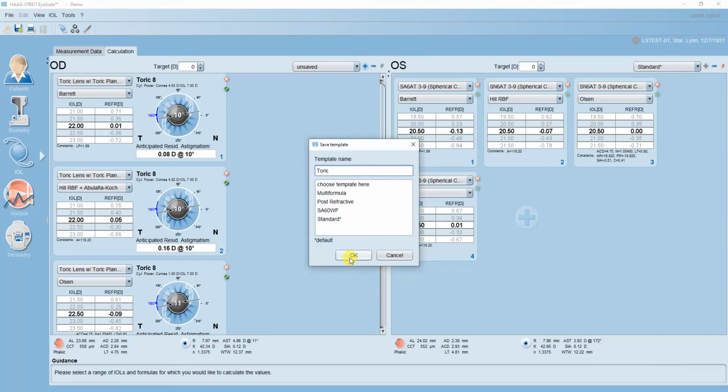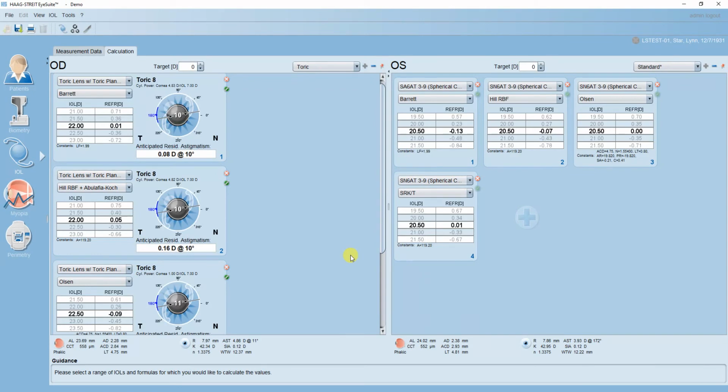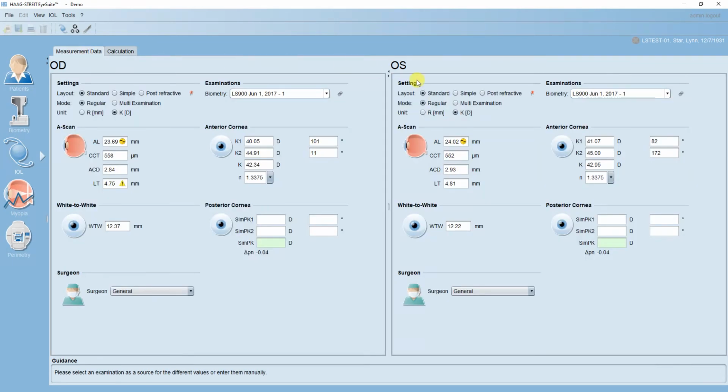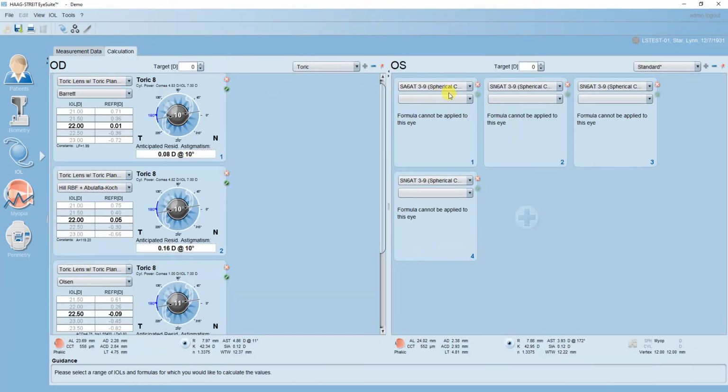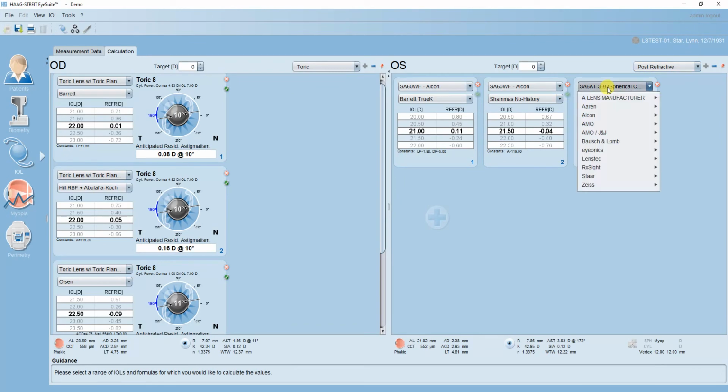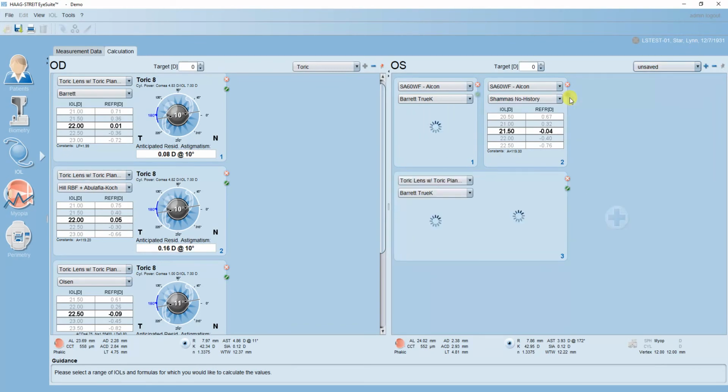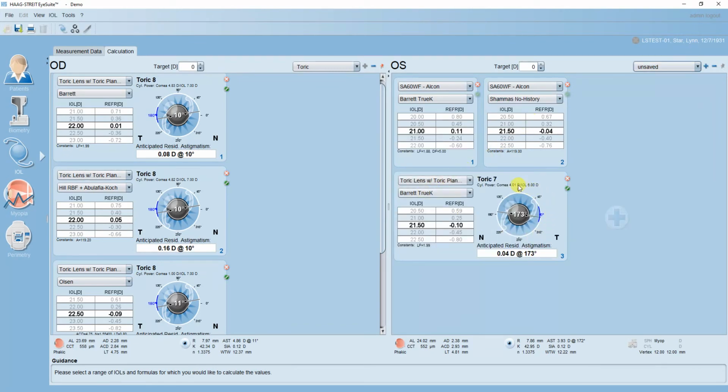For your post-refractive patients, you will also be able to utilize the Barrett TrueK toric calculator. First, in the Measurement Data tab, enter the post-refractive information. Then click on the Calculation tab. Here you can modify your existing post-refractive template to include toric lenses with the Barrett TrueK formula. This will produce the Barrett TrueK toric calculator to the right.